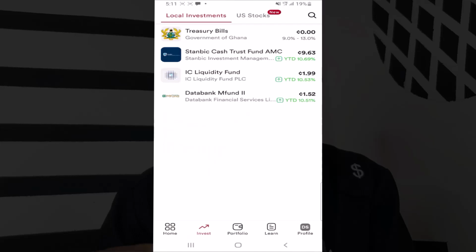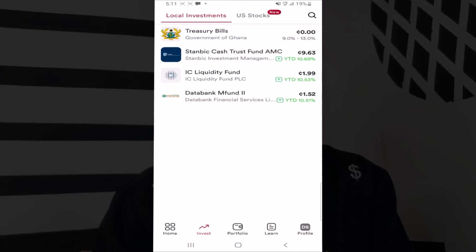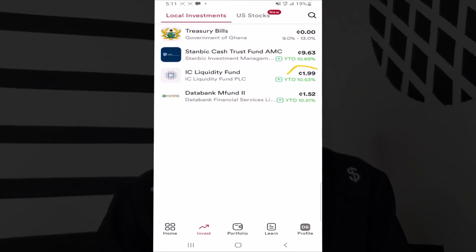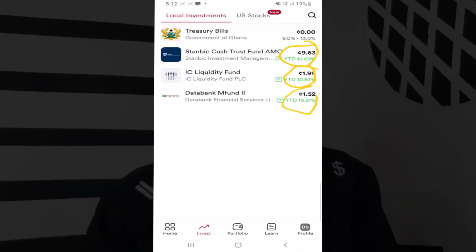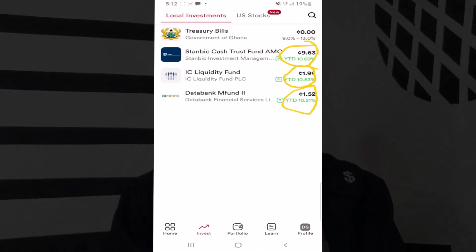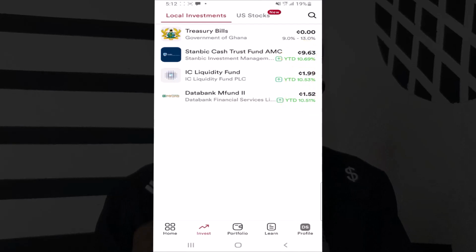The first one we have is treasury bill, that's the Bank of Ghana. Stanbic Cash Trust Fund, that's the Stanbic Bank Mutual Fund. And then we have the IC Liquidity, which you can even find on the IC platform. And then we have the Databank Mutual Fund. If you look at them right here, it has their prices. The IC one, you can buy from 1.99 cedis, and the Stanbic one is 9.65 minimum that you can buy. And then we have the Databank also here, but you can't purchase it.